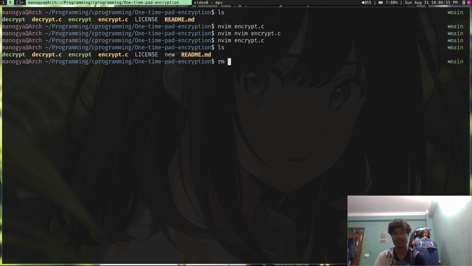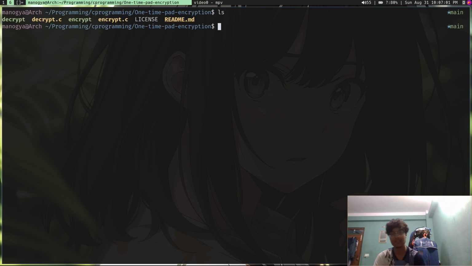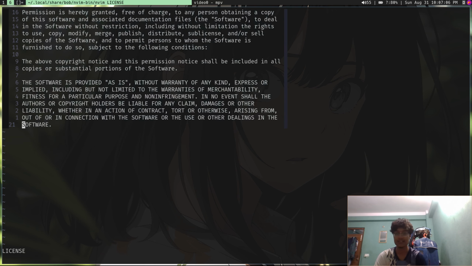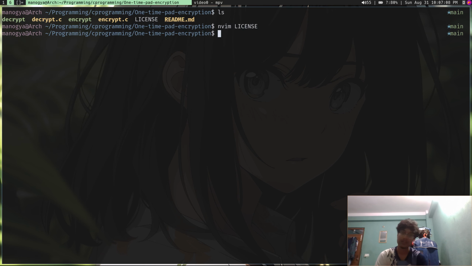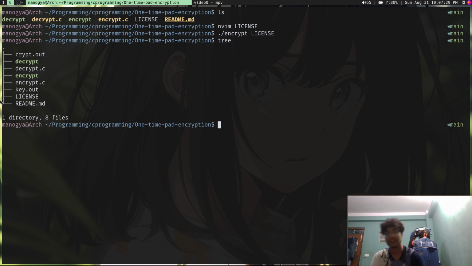I don't think I've got anything new, so let's try to encrypt the license that we have. Okay, nvim license. You can see it has this text. I've already compiled it, so ./encrypt and the file that I want to encrypt is license. It should now be encrypted, giving the crypt.out file and the key file. Yes, there is our key file and there is our crypt file.